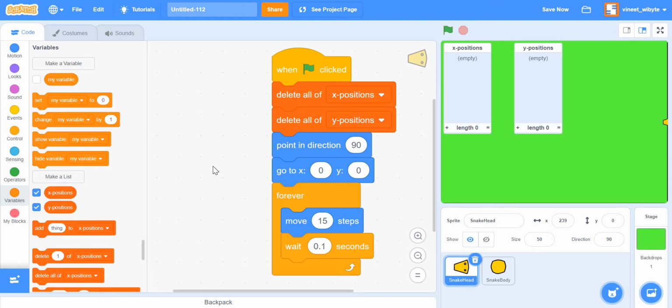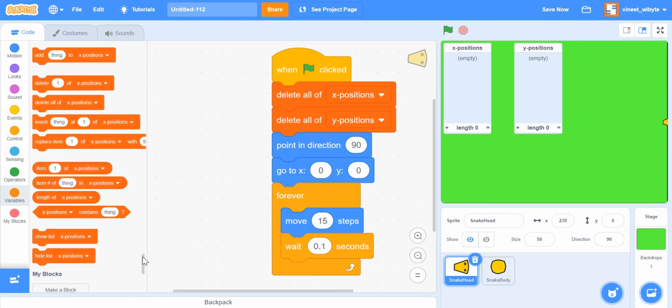Now comes the important bit. So what do we want? We really want that this X and Y should store where the snake head is going. Okay, so we have two choices. We can obviously add elements to a list, right? We have done this before. Remember, in the memory game, wherever the character went, we added that to the list. However, here we'll do something different. We will do something called insert element. Insert element is right here, insert thing at certain position of X positions.